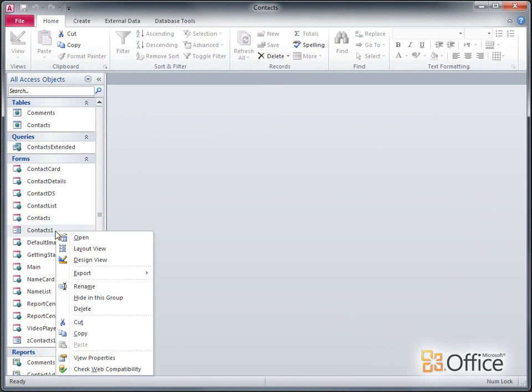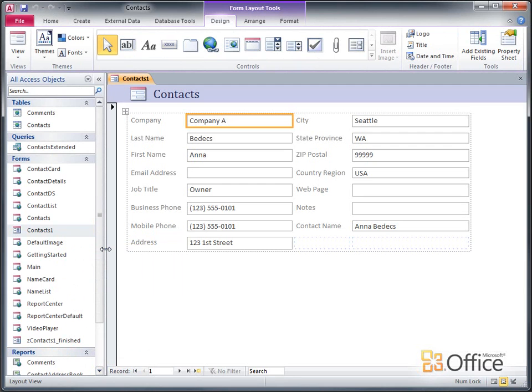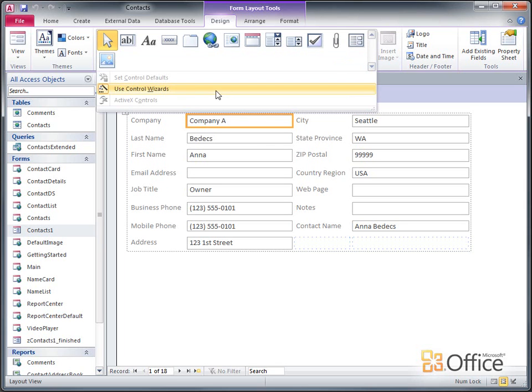I'll right-click the form and then click Layout View. Next, we need to make sure that the control wizards are enabled. On the Design tab, in the Controls group, click the down arrow in the Control Gallery and make sure the Use Control Wizards option is selected.